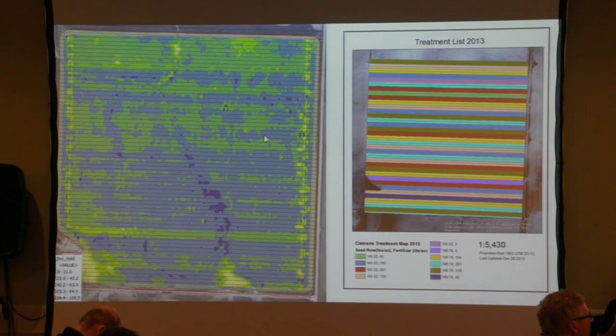This is our yield map though, and overlaid is our treatments. So we've got an expert in spatial statistics. We're going to go through, filter, clean the data, and come up with the actual field scale results and find out what we learn.